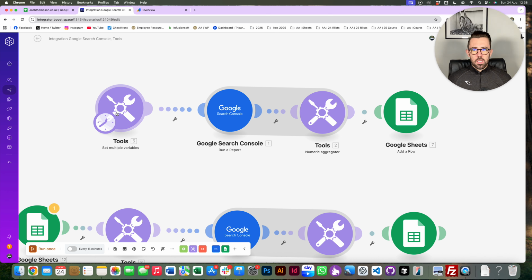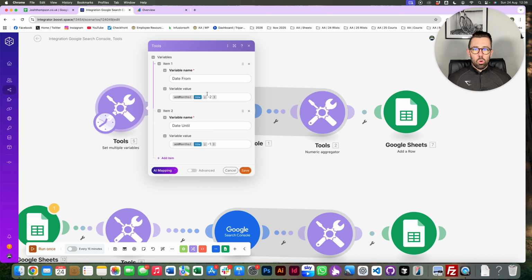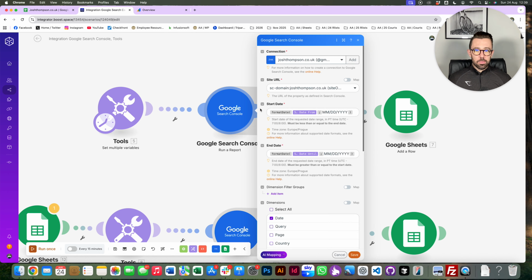Let's now talk this through. The first thing you'll see in our scenario is a set multiple variables module. And what I've just done here is basically take the date today, take off a month and take off 2 months. And what that's going to do is give us a 1 month parameter that we're going to then track. Very simple. Then we're going to format that date from this module in a way that Search Console likes. It likes it in month, day format. So again, saved you a bit of time there.